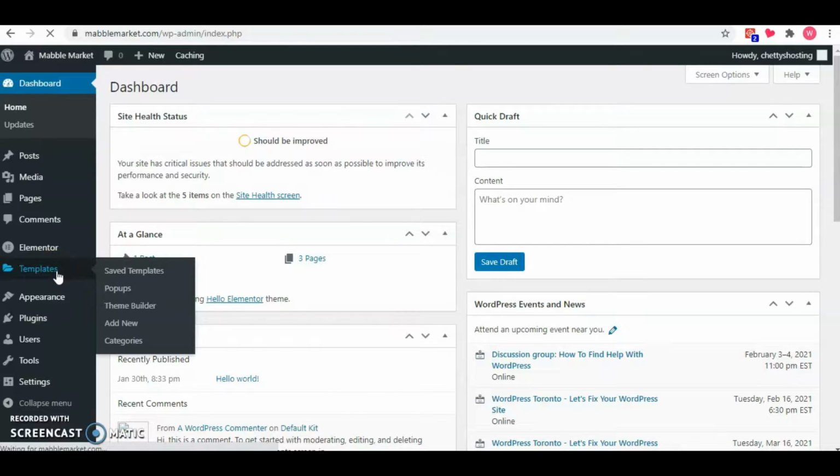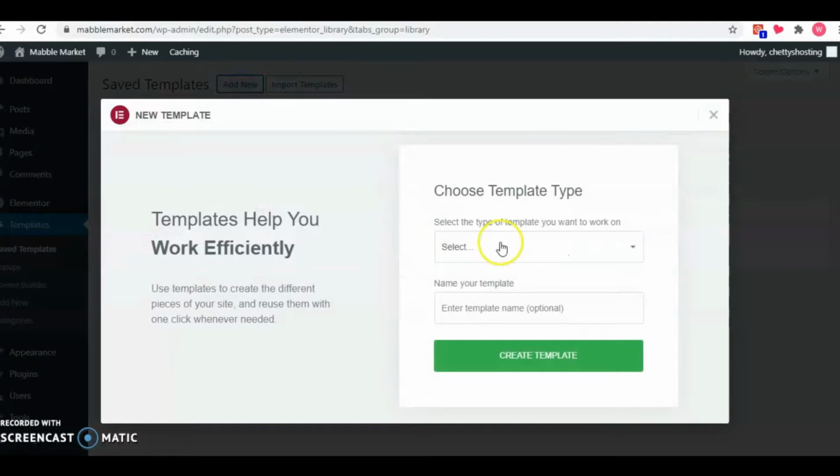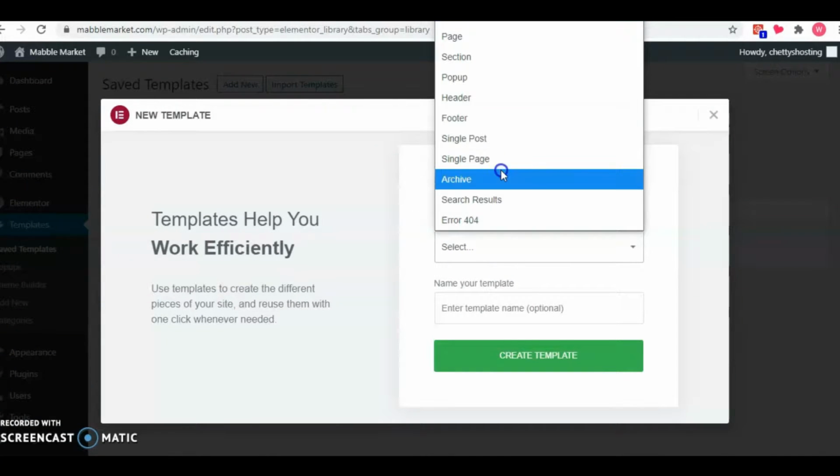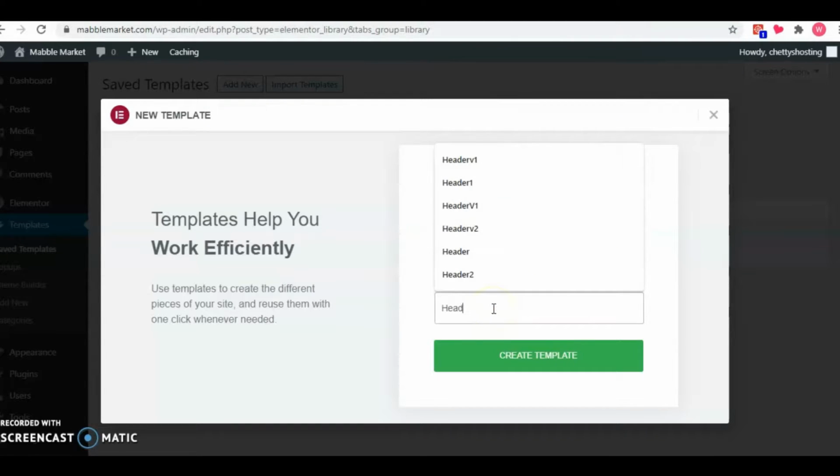Now, at the top of the screen, click Add New. From here, you are going to want to choose the template type. Go ahead and choose Header. Once you select the type, type in a name for your header, then click Create Template.